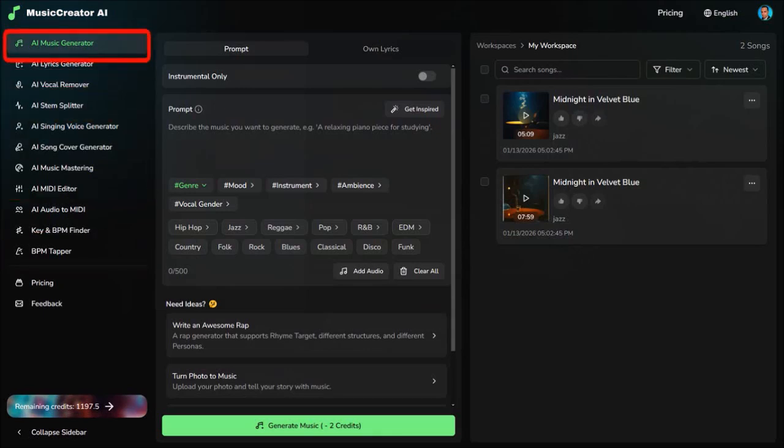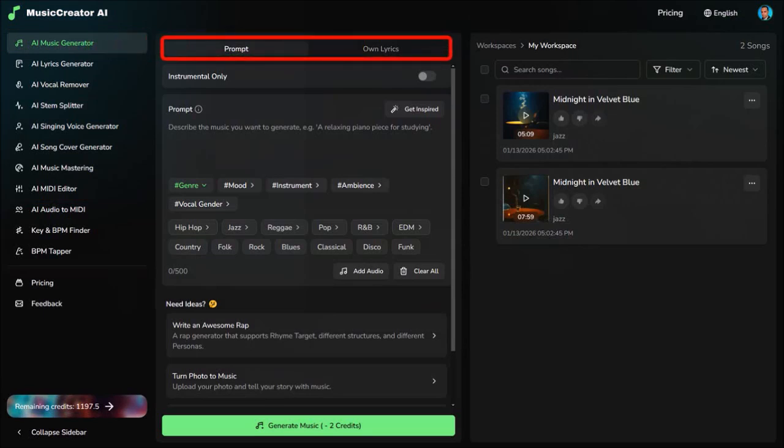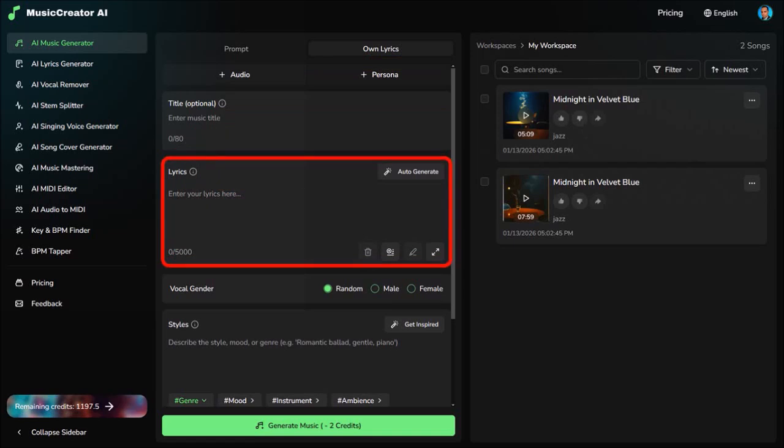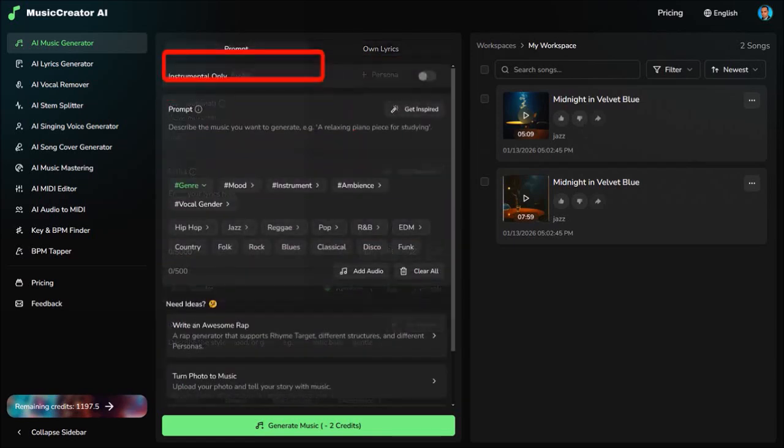I'll click on AI Music Generator, and you can create AI music using a prompt or with your own lyrics. Or you can also generate lyrics using AI, and I've created a separate tutorial on how to create lyrics using this app. If you have your own lyrics, you can enter them here. But in this case, I'm going to go with the prompt section.